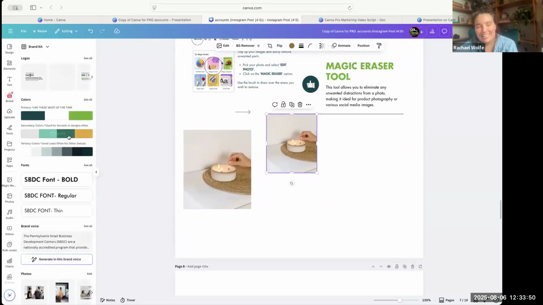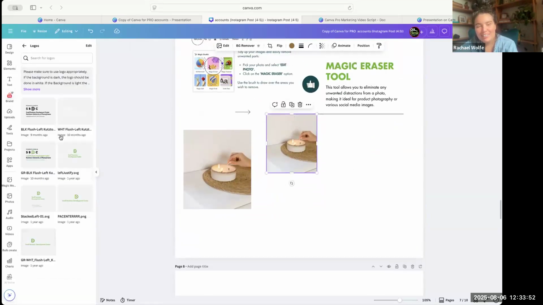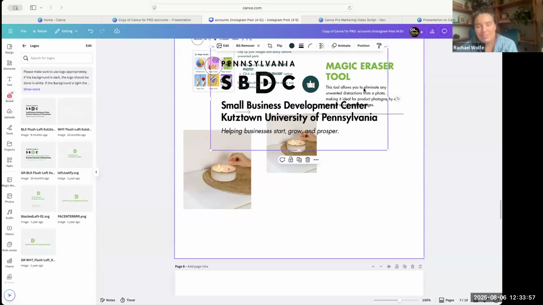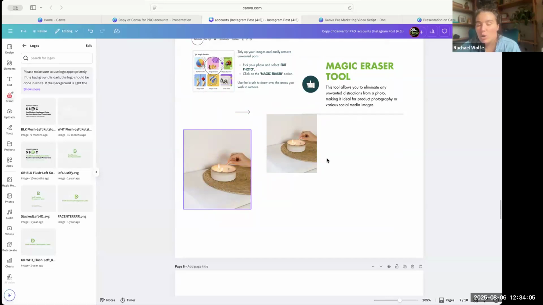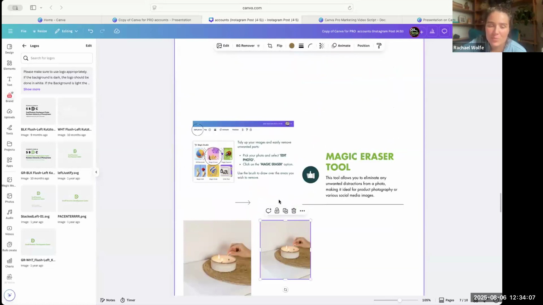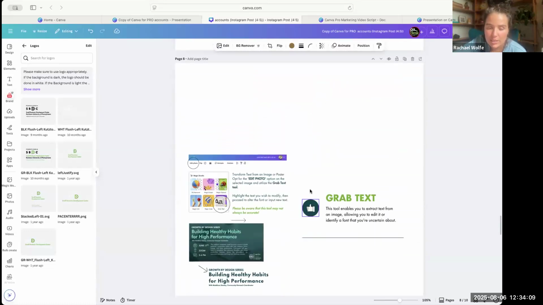And say we wanted to add our personal branding on there. If you had your specific business, then you'd be able to add that in the corner. If you had your own candle company, that would be a great place to put your business logo or something in the corner. So that's a great tool to utilize.